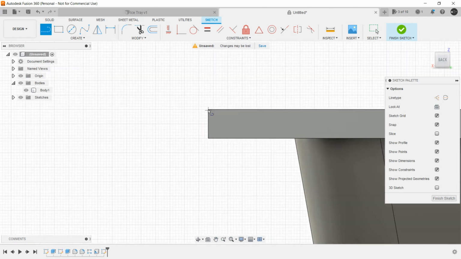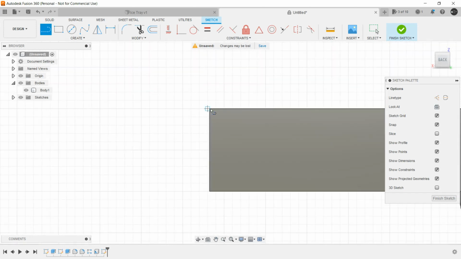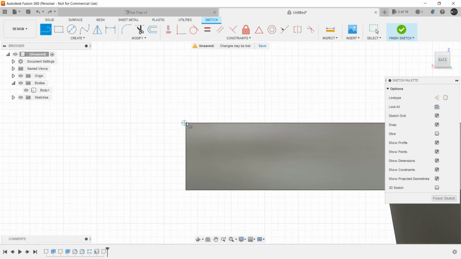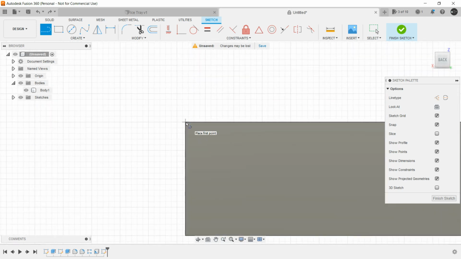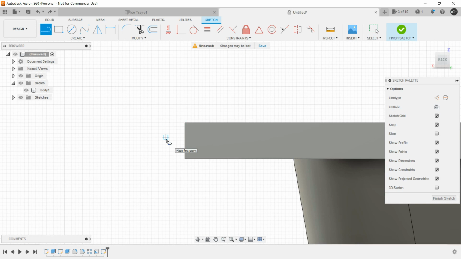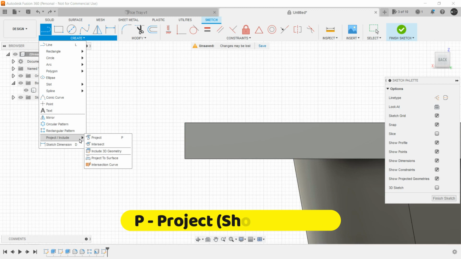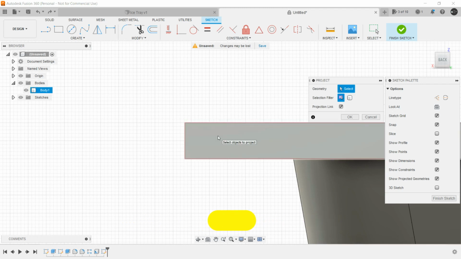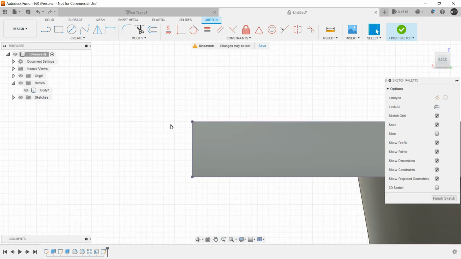Just zoom inside and select, let's say, if you're not able to find any snap points and if you're not confident about this, what you can do is invoke project or include. For this, simply press P on the keyboard and select the body and click on OK, and this will create a projected line.